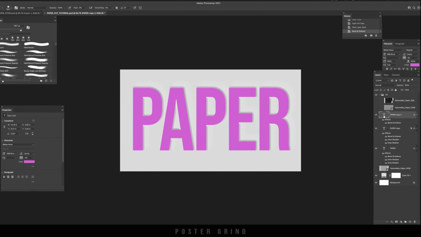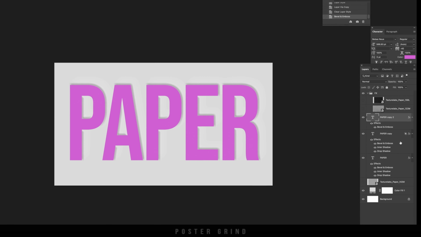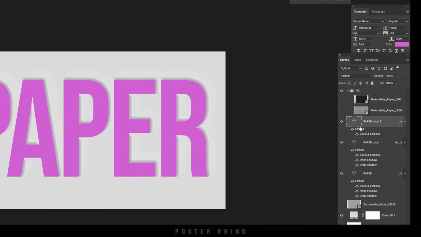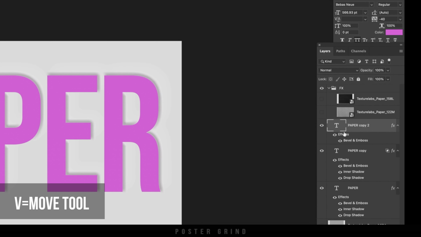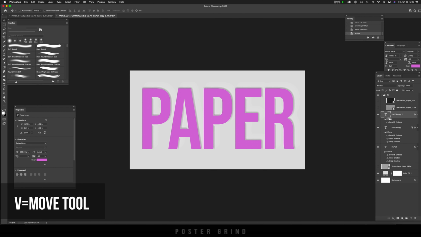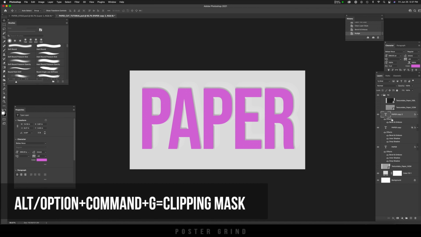Now this layer, we're going to use it as a clipping mask, but before we clip it to this next layer, we're going to just hit V on the keyboard and then just hit your arrow key down 1 or 2 times and then to the left 1 or 2 times. And now I'm going to clip this to the bottom layer, this layer below it, by hitting Alt or Option plus Command and G.